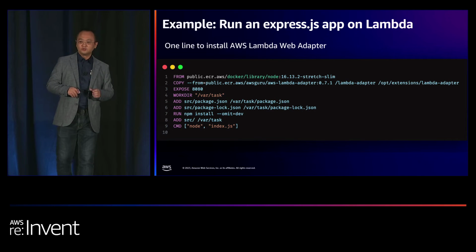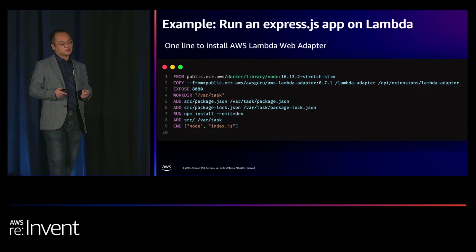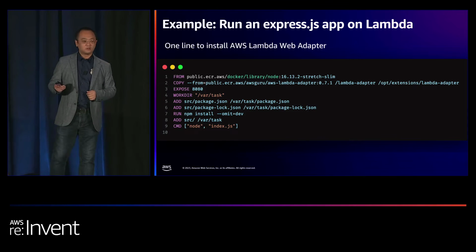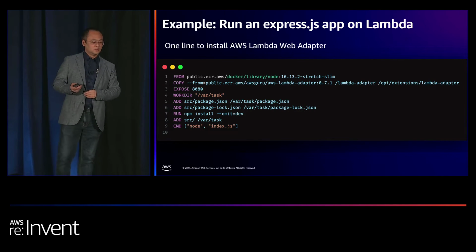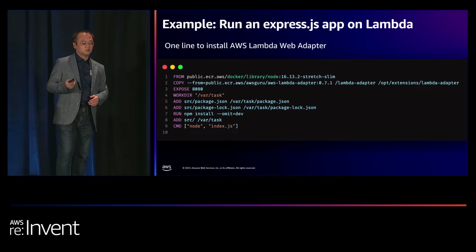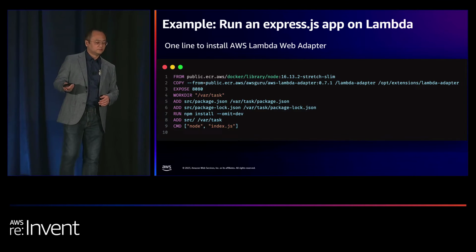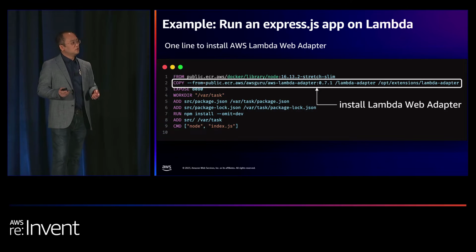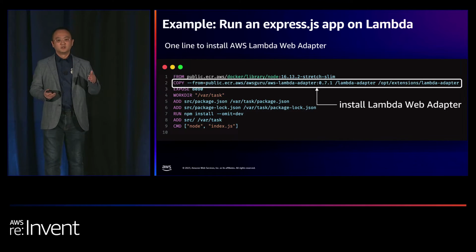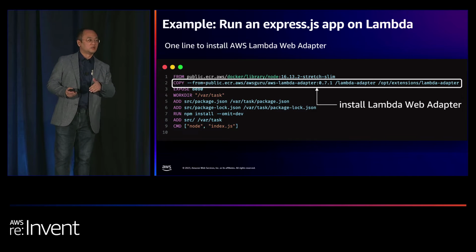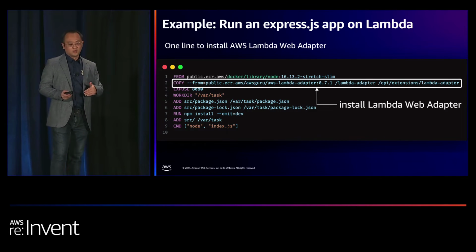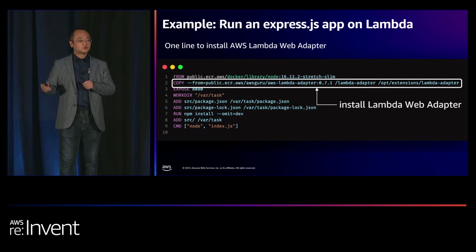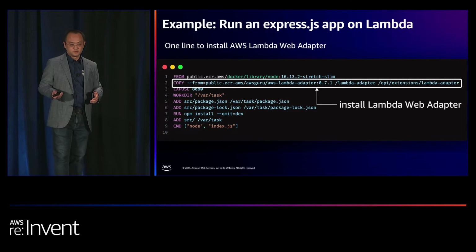With that, here's an example of how to package and run an Express.js web application on Lambda. This is basically a very simple, typical Express.js Dockerfile. You take a Node.js base image, copy package.json, install the dependencies, copy the source code over, and use a run command to start up your Node.js process. There's one line in the Dockerfile which copies Web Adapter's binary into the Docker image under a very specific directory called /opt/extensions. All the executables under this directory will be treated as Lambda extensions by the Lambda service.